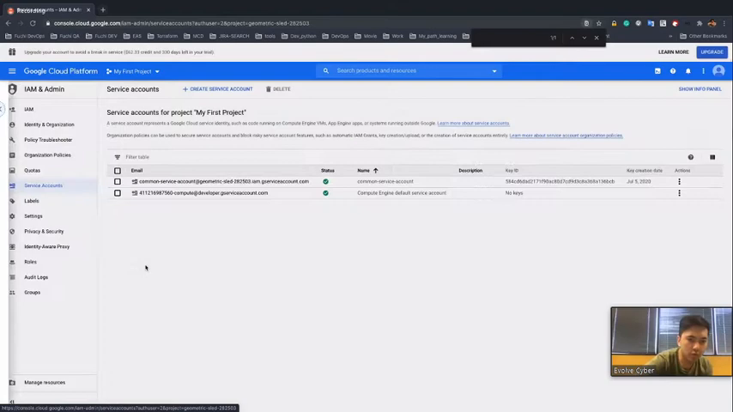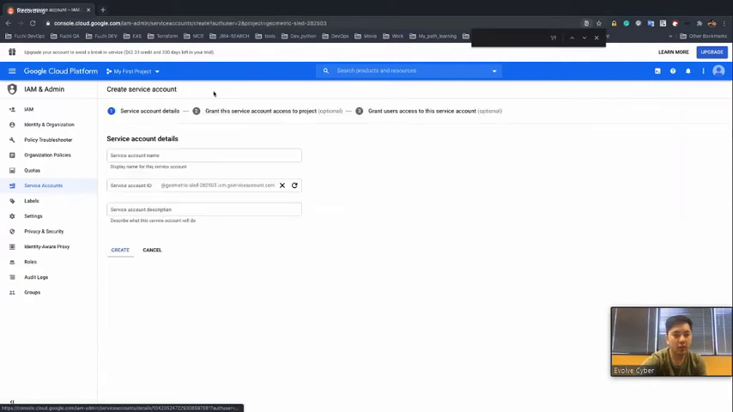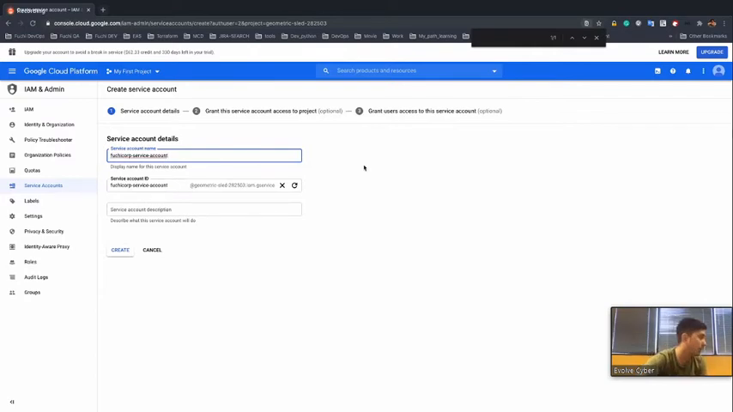Then click on create the service account. That is going to be your access key and secret key, but it's just one file. We click on create the service account, and then we provide the name, FutureCorp service account. The name doesn't matter. So provide the name, then click on create.